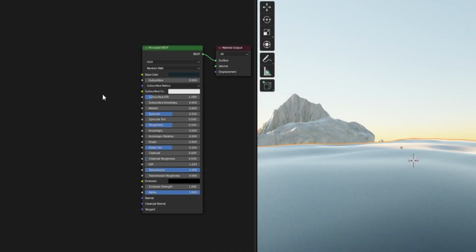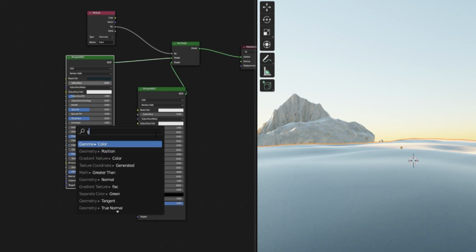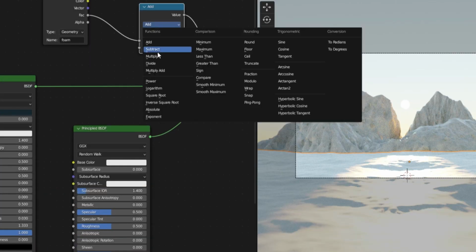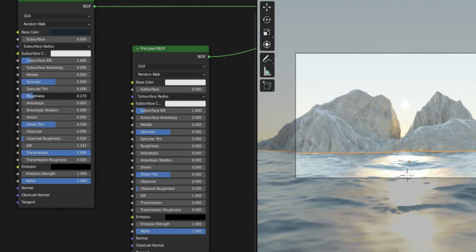Then, I went on to detailing the water by making the color darker and adding in foam using the ocean modifier's foam attribute. I also added in a math node to get more control over the foam.